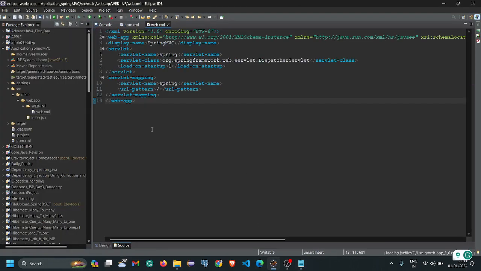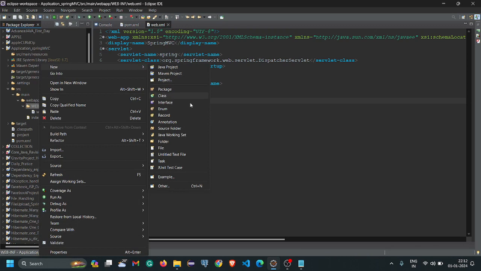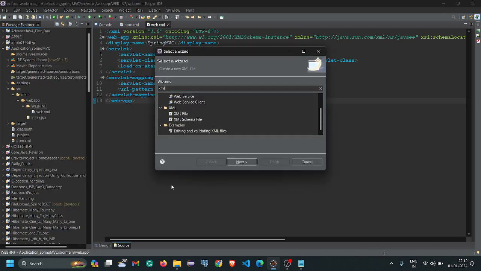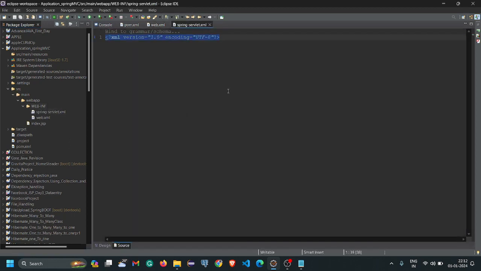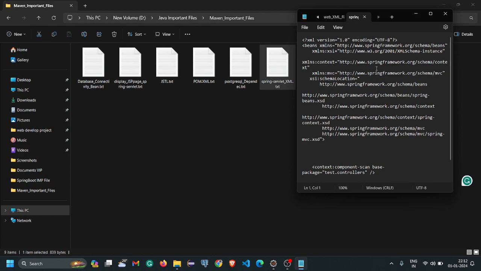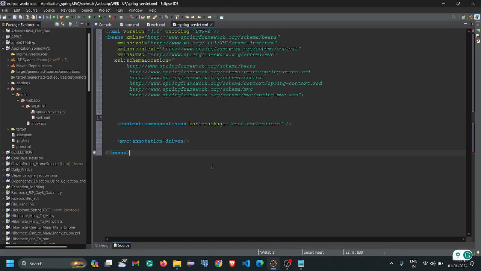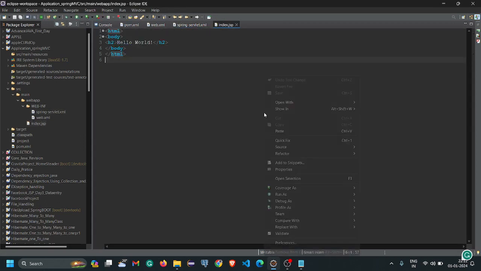Okay. You have to again click on the WEB-INF folder and create one more XML file. Click on Other, XML, and you have to give a similar name to this XML file. I am giving spring-servlet.xml. Okay, click on Finish, select all and delete this, and paste one more bean here which is the spring servlet xml.